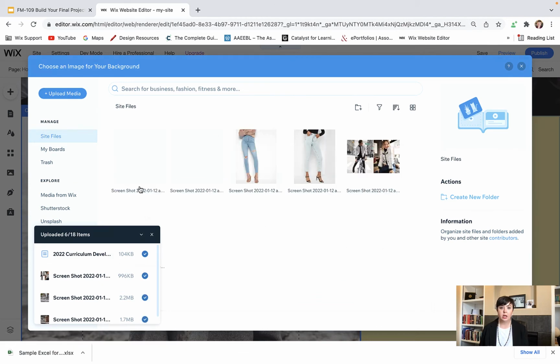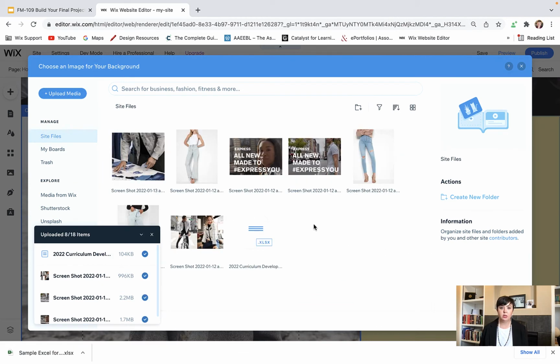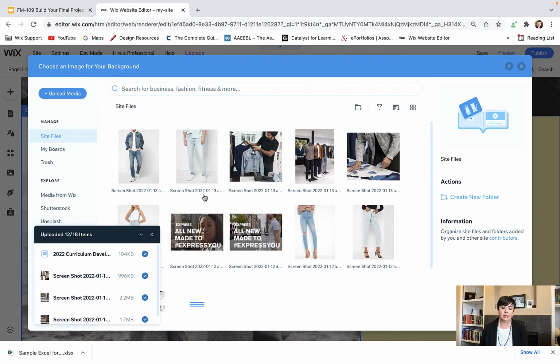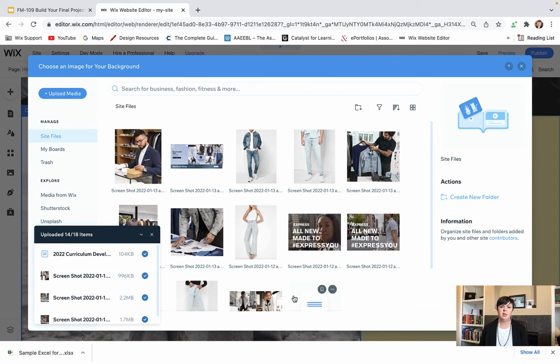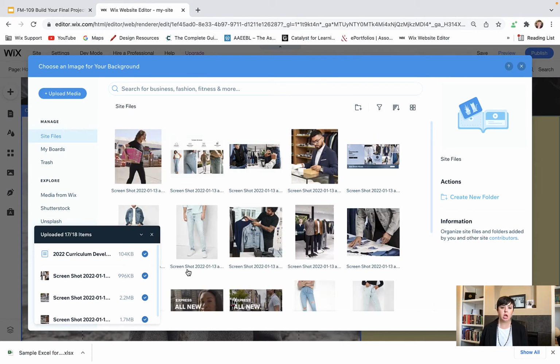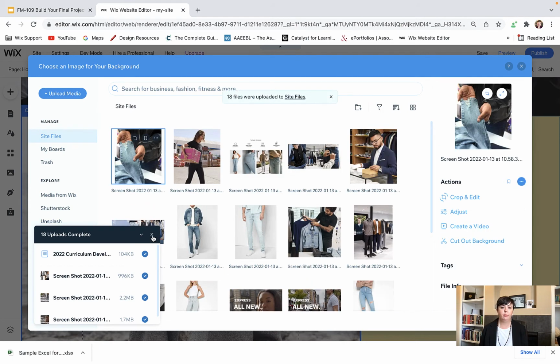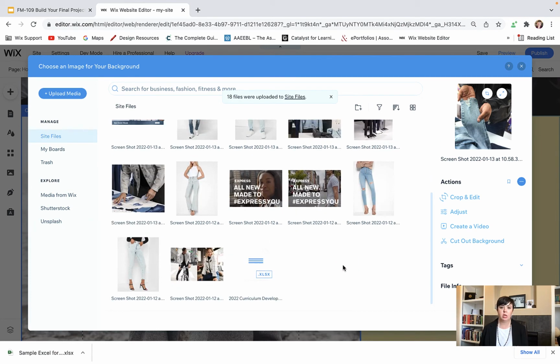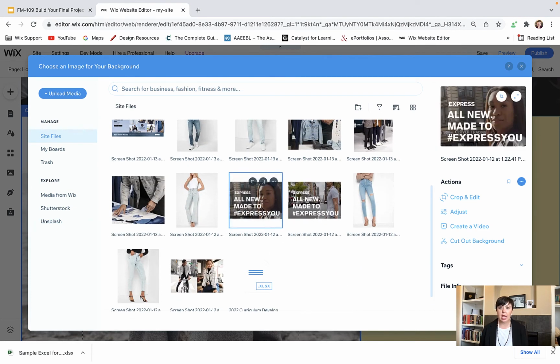Awesome. And now you can see them populating here. So I'll have all of these images at my disposal to use on my site as I build it. So again, keeping yourself organized, having your media ready to go is a great way to make the site building process as easy as possible.